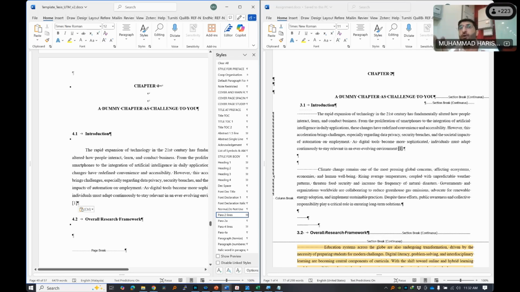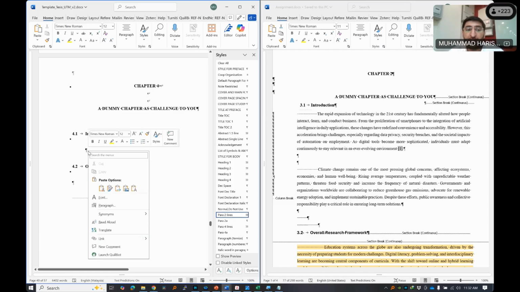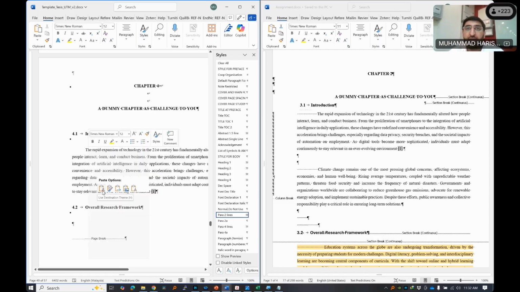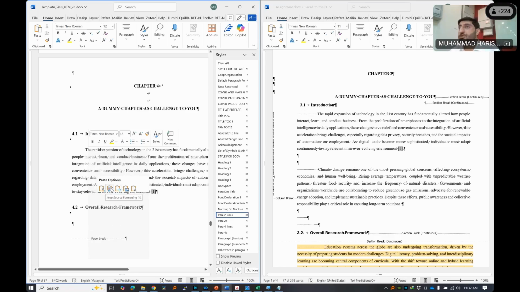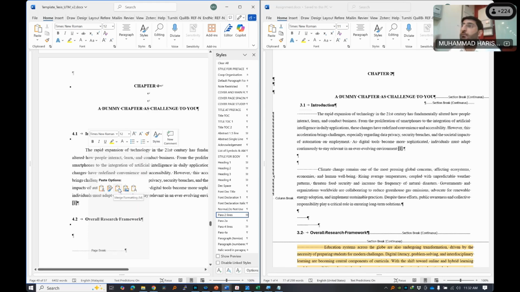So besides redoing the references, I need to copy as it is from the previous file and merge the formatting of these two. So you have multiple options. The first option is the previous format. The second option is the source formatting, from where you copied it. The third one is merge formatting. The one which I like the most is merge formatting.